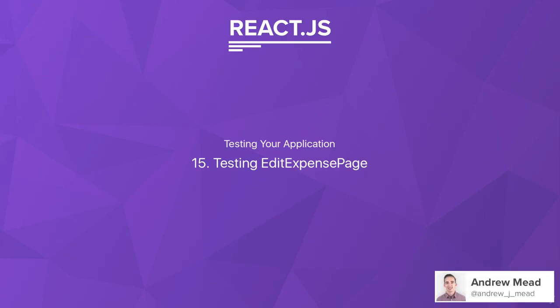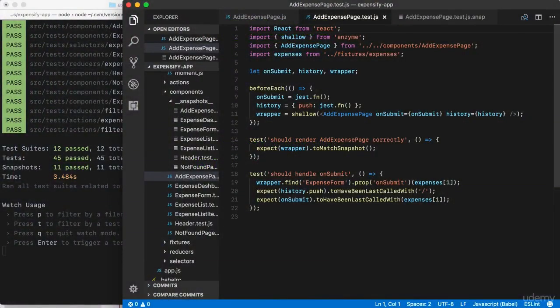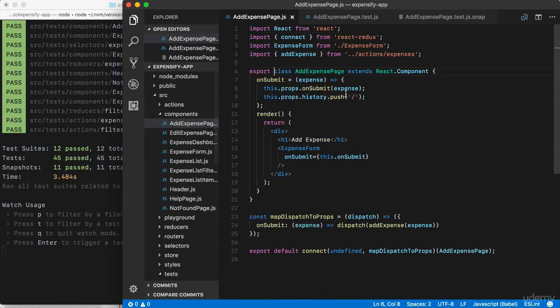In this video, you're going to be refactoring and testing EditExpensePage, much like we did with AddExpensePage in the last one. Now, there is one quick tweak I meant to make. In the last video, I set up the name for this to onSubmit, and that's not ideal. What I meant to do was set it equal to the name of the action generator, which would have been AddExpense. So I do want to go ahead and change that to give you the right information.